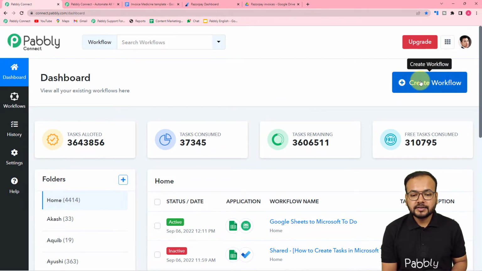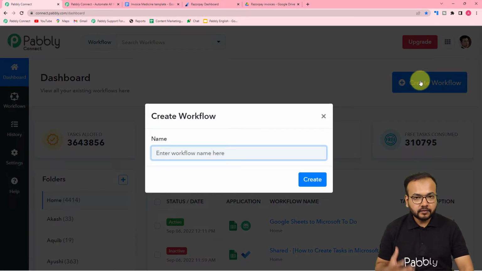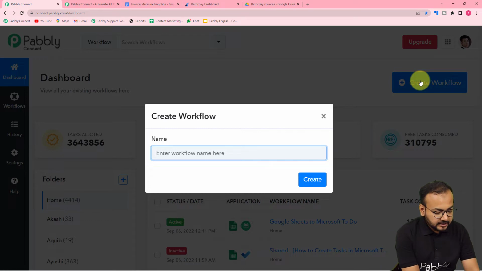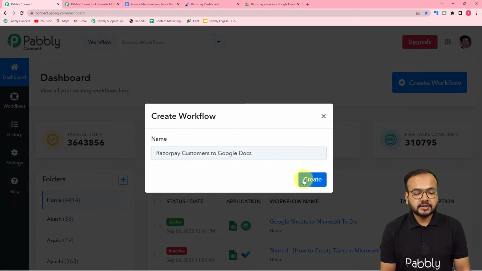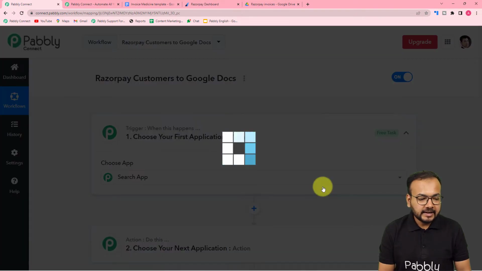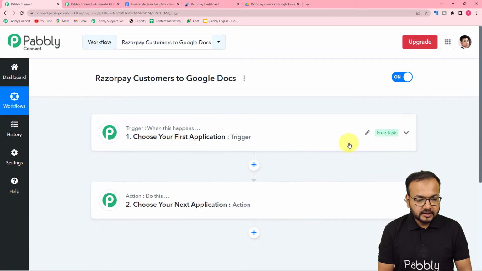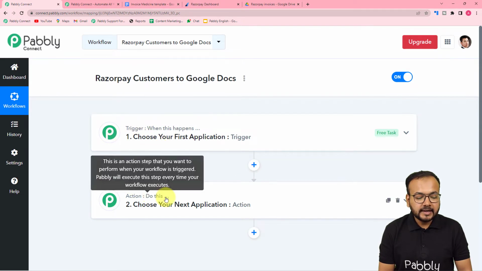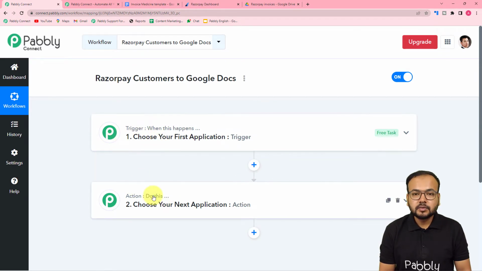Here you have to click on this create workflow button to create a workflow of automation, and here you can give any suitable name to your workflow. So I am giving the name here as Razorpay. So after giving the name, just click on this create button and you can see your workflow page is getting ready, and here you can see these two modules are here, the trigger and the action. So with the help of these two modules, we are going to set up this automation.